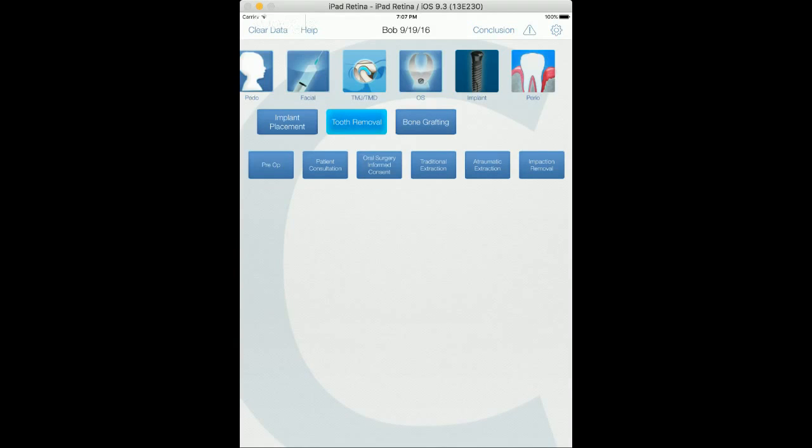Now, you're going to have a decision where you will see, I'm going to highlight tooth removal right now. Let's get out of tooth removal and go into implant placement. Okay, and let's go into bone grafting placement.